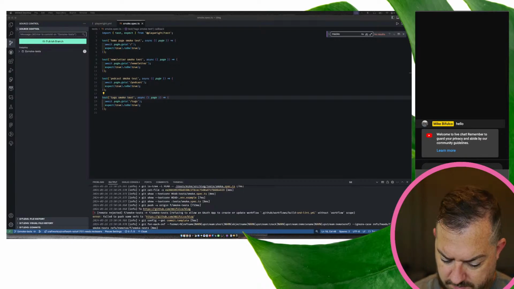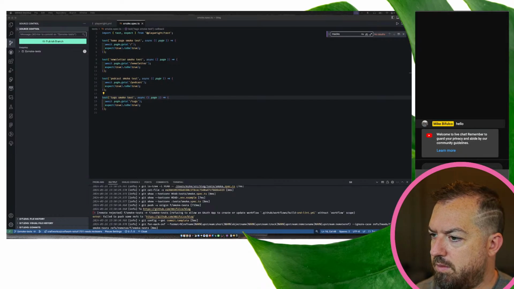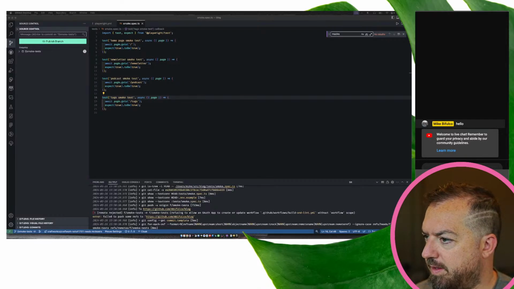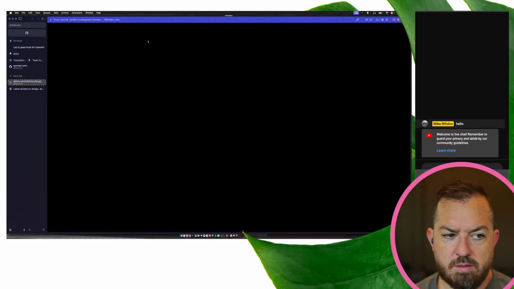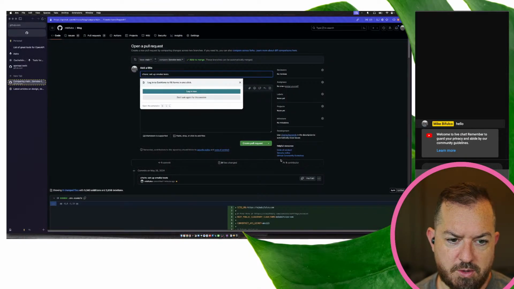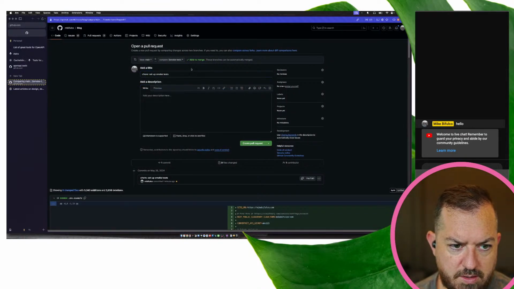Okay. Sorry, working on my second monitor here for a minute. Okay, here we go. Set up smoke tests. And let's see if this works.